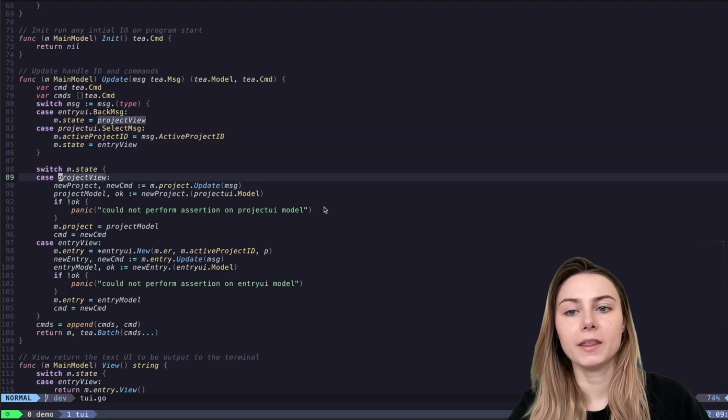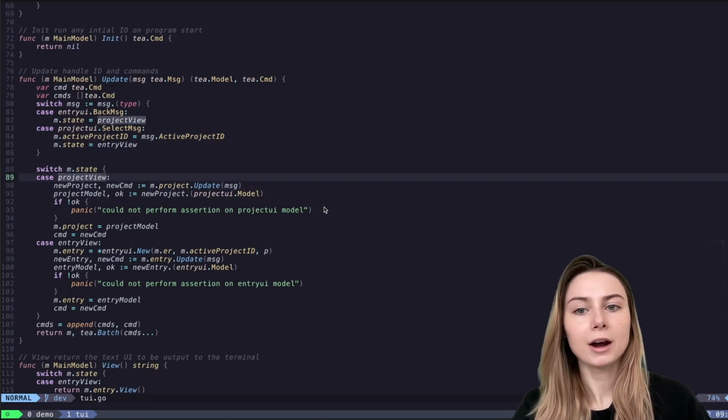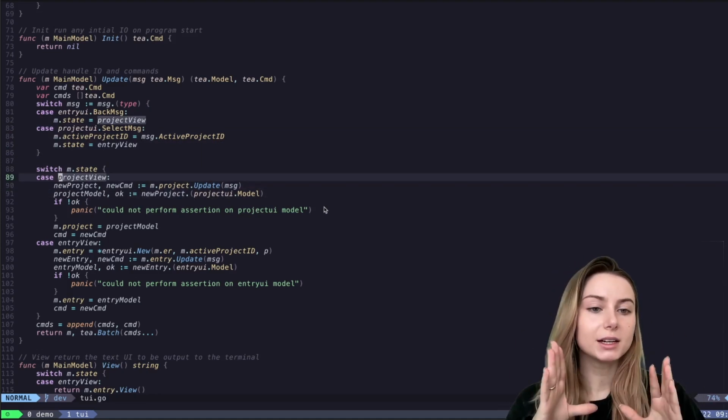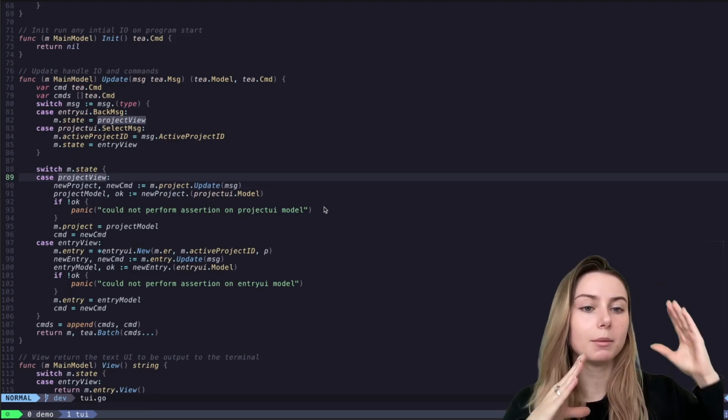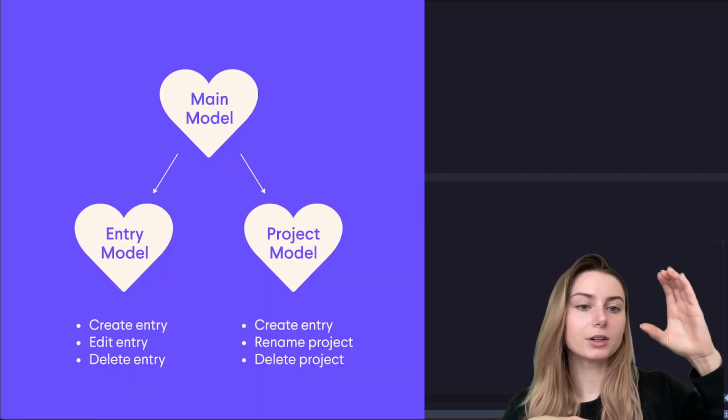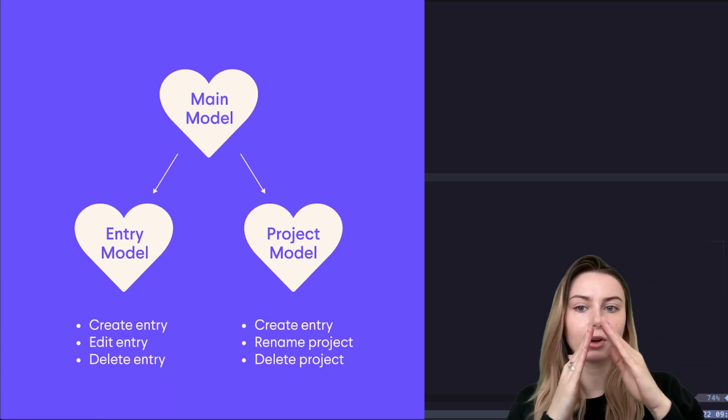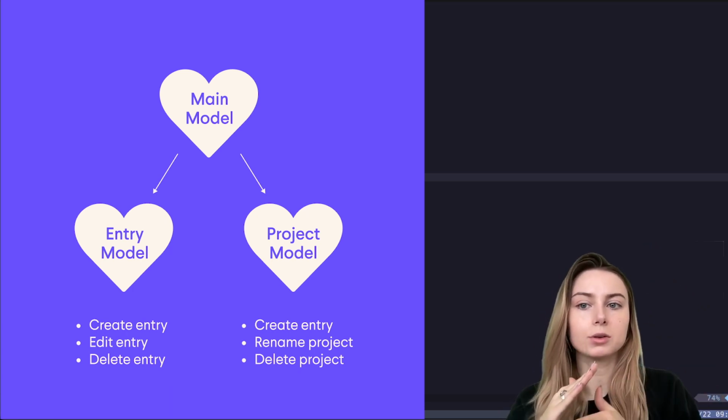And then there's another one that's basically trying to decide where I'm sending these messages to. Bubble Tea has a top-down approach. So the main model is what receives the message first, and then it delegates that to the correct model that should be handling those messages.